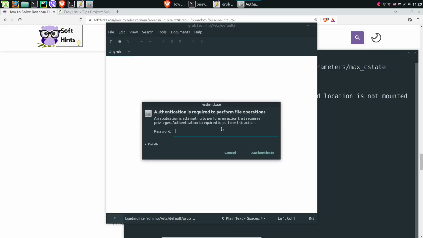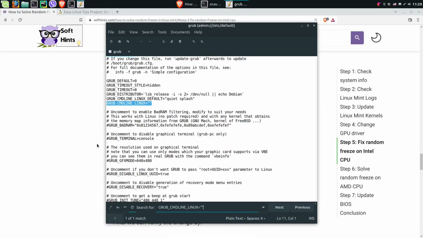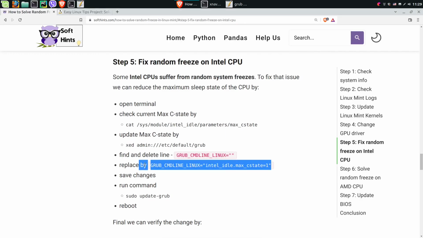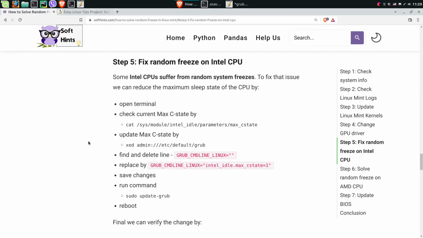In group you need to provide your password, search for a line and replace it with this line. Now we need to save, then run command sudo update grub and finally reboot.